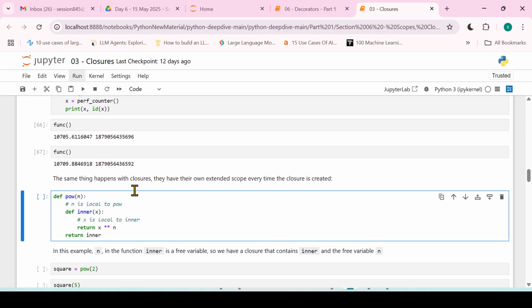Here we have this power function, where n is a local variable. Then we have the inner function, which takes x. x is local to inner and n is local to power. It returns x to the power n. So whatever n value we pass will come here, and it will wait for the x variable. It returns the inner function. Here n is the free variable, so we have a closure that contains both inner and n.